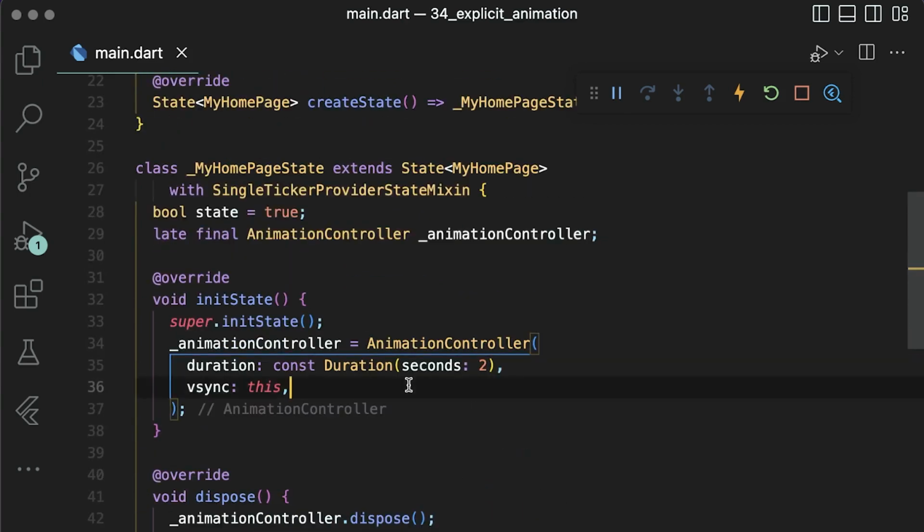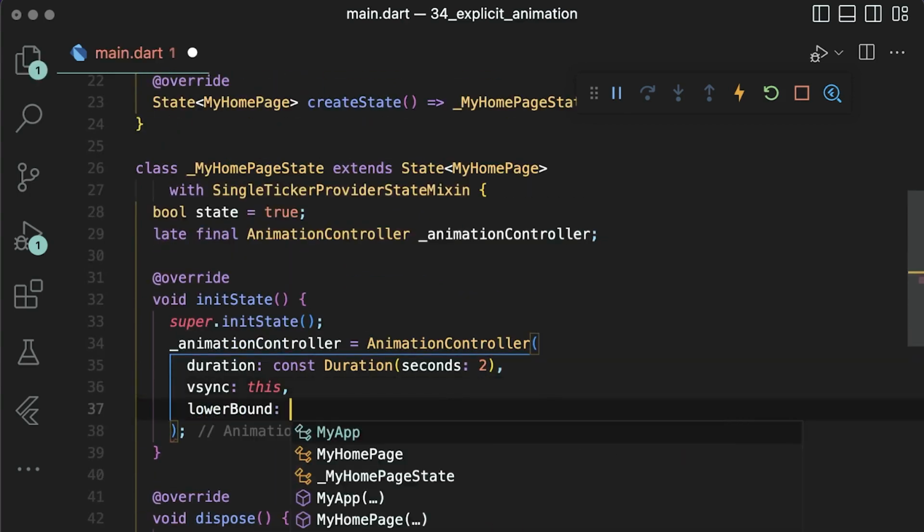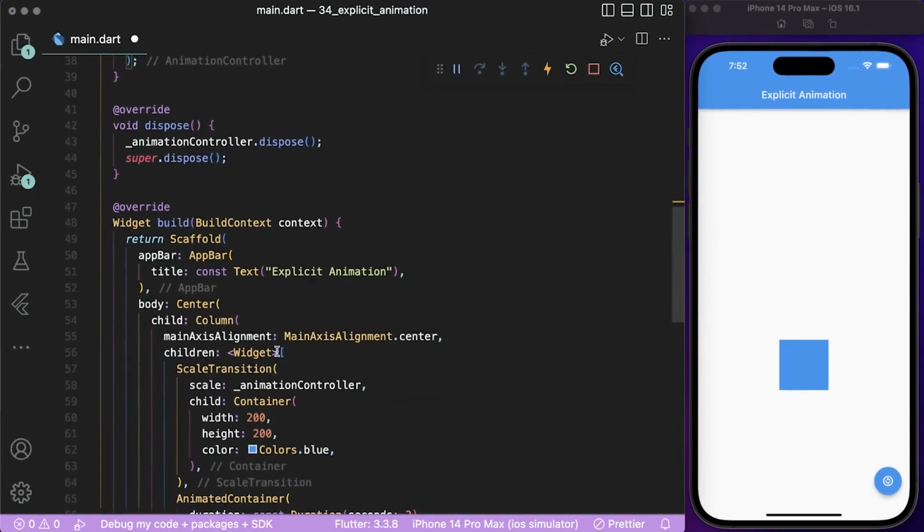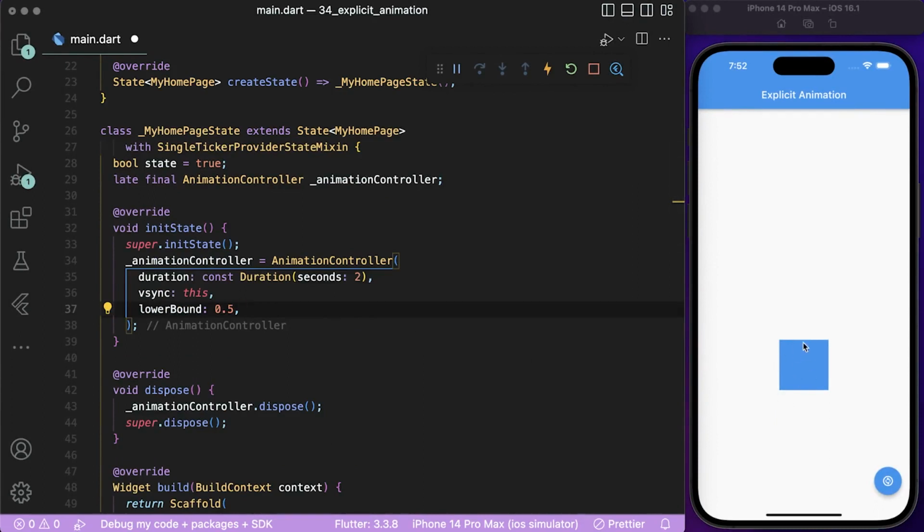So what we're going to do here is change our lower bound to 0.5. That means we're going to have a lower bound at 50%. And 50% of 200 is 100. Should put us at the same exact size as this. So now if we save it, we reload it, there it is.